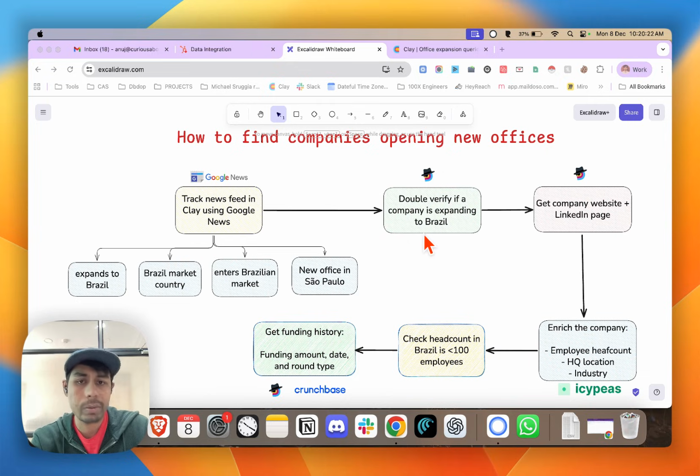Then the second step: once we get the links of the articles, we want to make sure that the specific article is related to companies opening new offices or expanding to Brazil. So we are going to use Clegent here. Once we are sure the article is specifically about expanding to Brazil or opening new offices, the third step is to get the company website and LinkedIn page. Again we are going to use Clegent here to get the company website and LinkedIn.